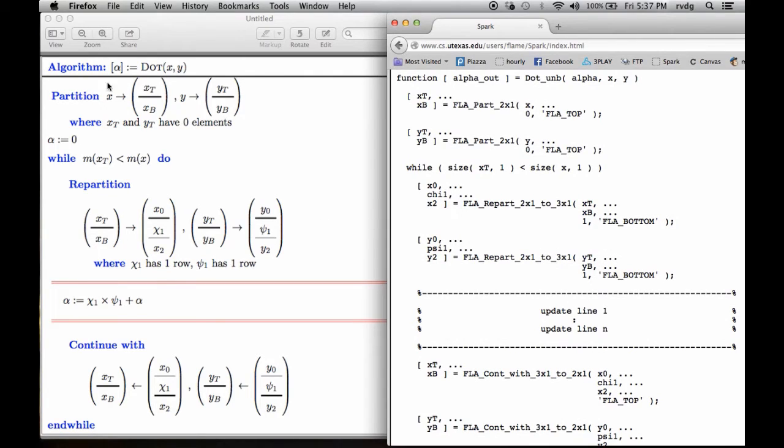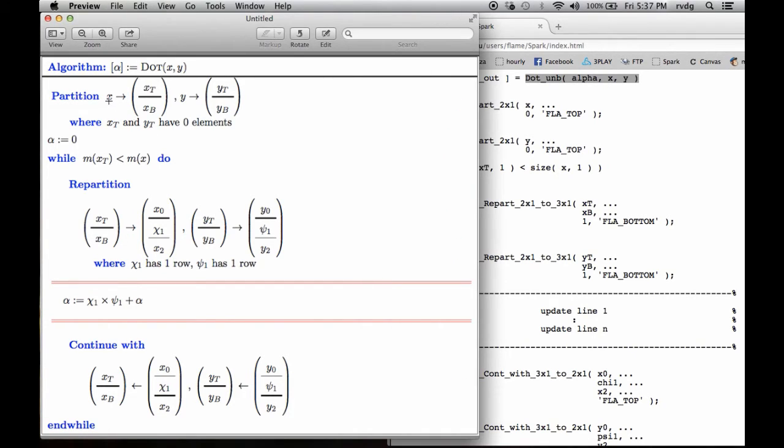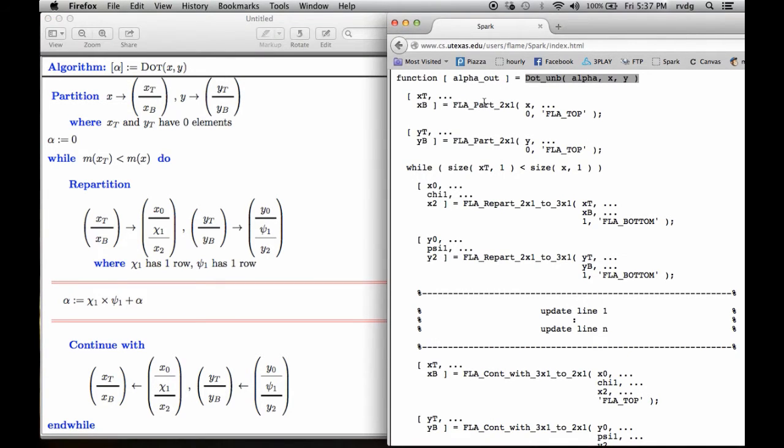What do we have now? Here it says algorithm to compute alpha defined as dot of x and y. Here we have a function that takes as input alpha, x and y, and as output gives alpha out. Over on the left we have x being partitioned into a top part and a bottom part. On the right there is a function that takes the vector x, partitions off the top part, and the top part is indicated to initially have 0 elements.